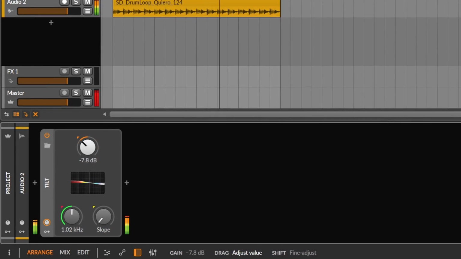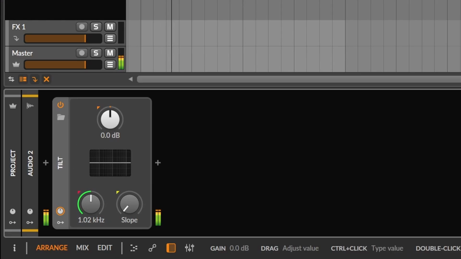Basically, we have three new EQ plugins. The simplest one is the Tilt EQ, which is basically two shelves, and when you boost the highs, you cut the lows, and vice versa.